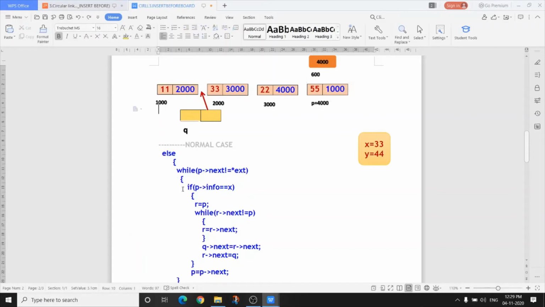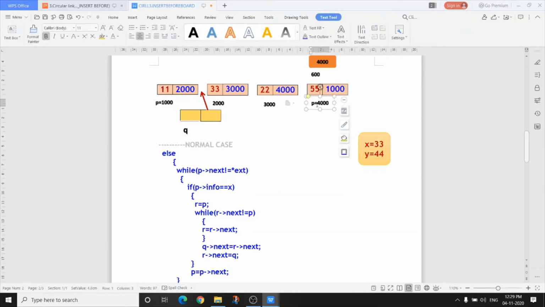No. So come here. If P arrow info is X, is P arrow info is 33? No. Then what you have to do? P equals to P arrow next. So P is this node. Again check. While P arrow next not equal to NULL, is P arrow next 4000? No. So come here. Is P arrow info is X, is P arrow info 33? No. So P equals to P arrow next.